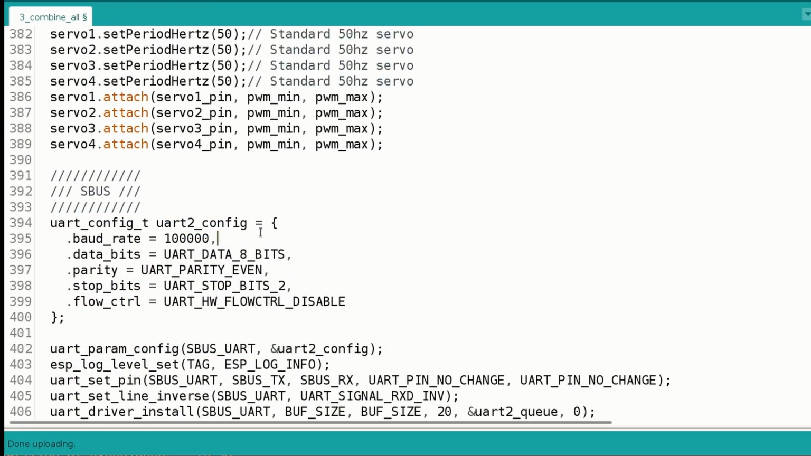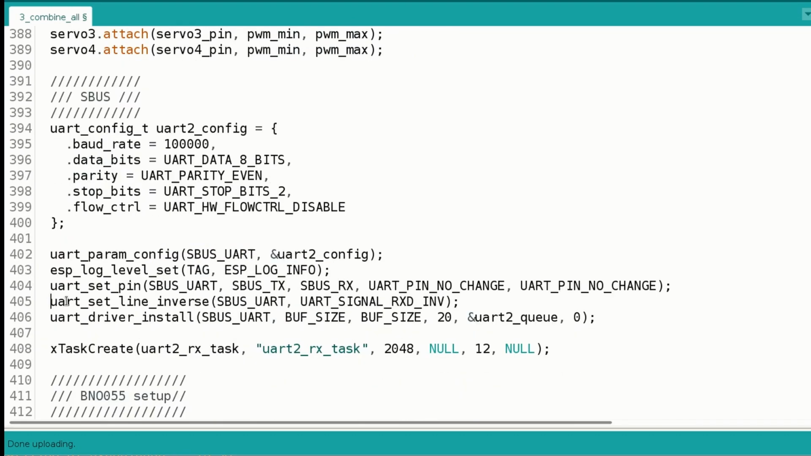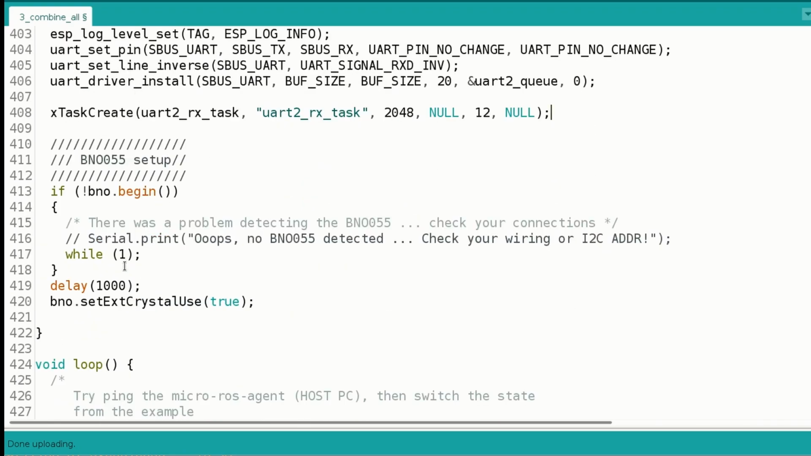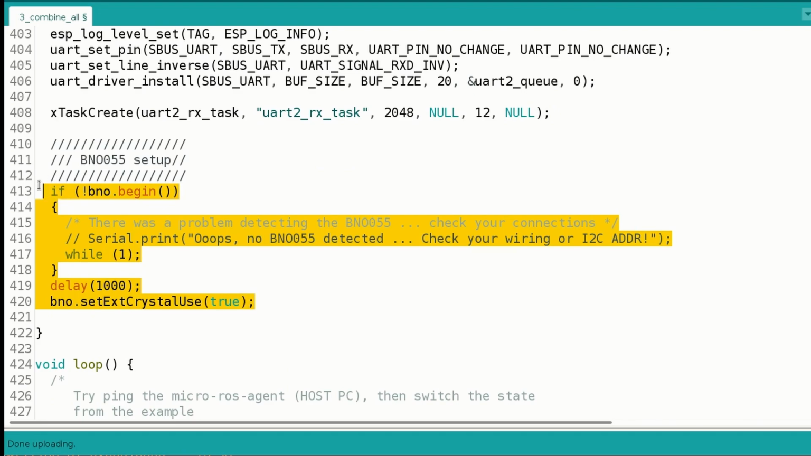For the S-bus setup, the baud rate is 100,000, 8 bits data, parity even, and 2 stop bits. And the S-bus signal is electrically inverted, so we have to set up line inverse as well. The xTaskCreate is to set up another thread, so we can read incoming S-bus data in real time. And lastly, set up the IMU.